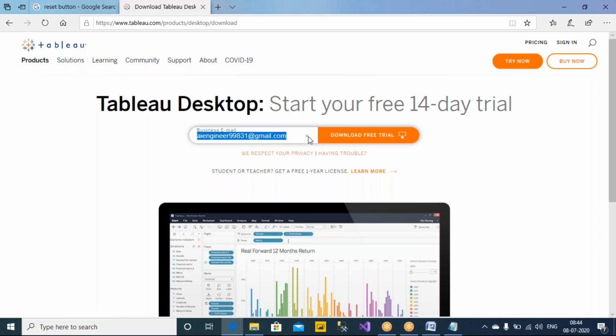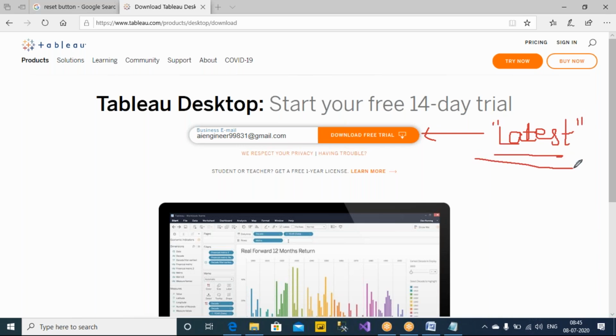The next thing is you have to type your email. It says a business email, but no need to worry. Just give your Gmail account or any valid email account and click on Download Free Trial. Now we might get a question: which version will it download? It will download the latest version available. So it will download the latest version of Tableau.